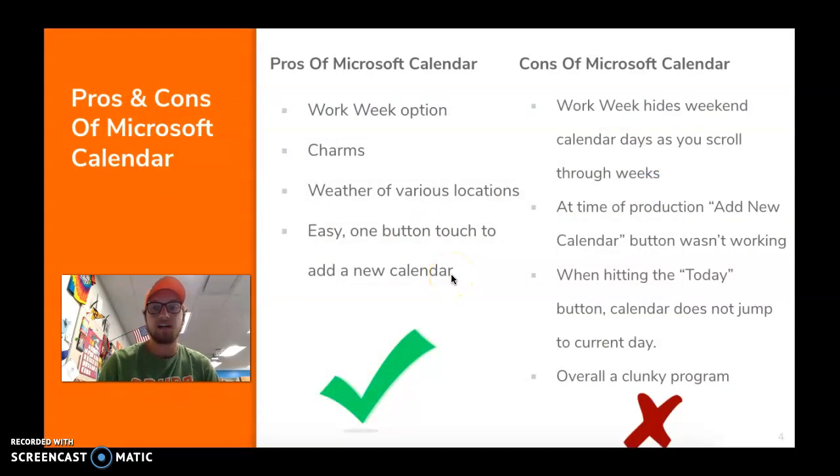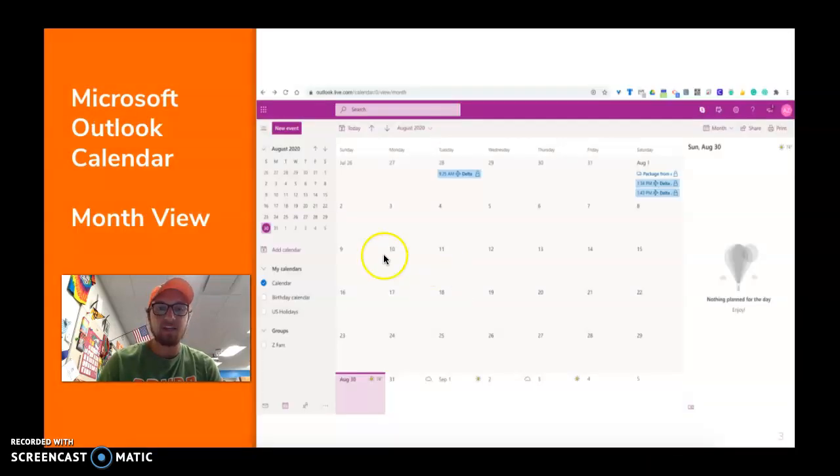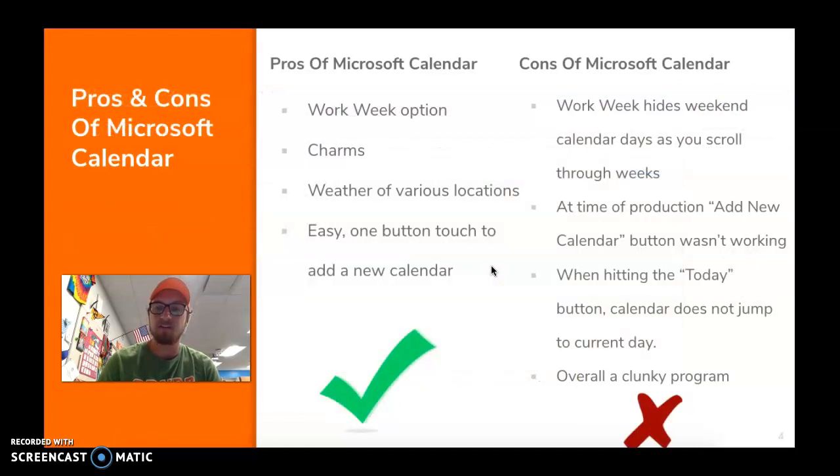The work week hides the weekend calendar view as you scroll through the weeks, so you are going to be missing those chunks of the Saturdays and Sundays. When I was making this slideshow, the Add New Calendar function was not working. There was no drop-down menu or anything else. So there might be some technical, some logistical errors on Microsoft's end.